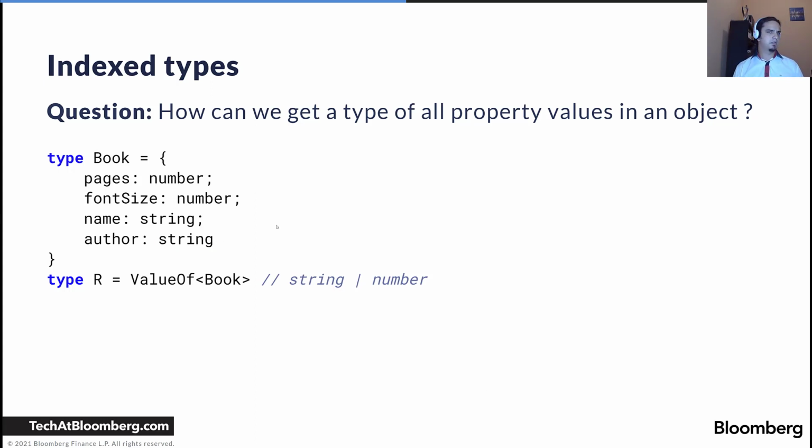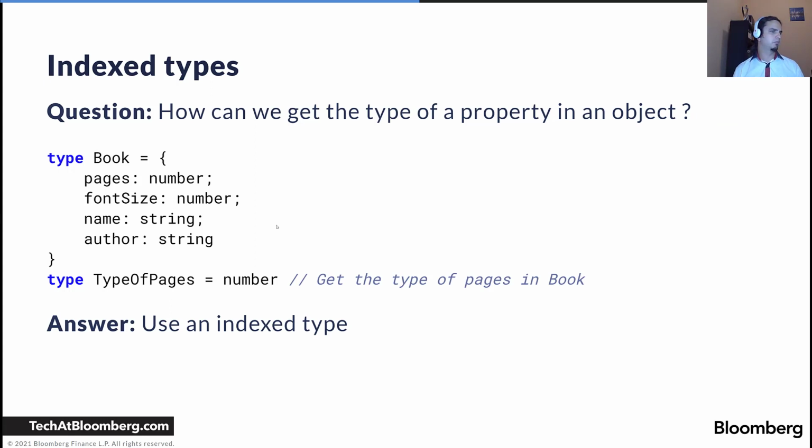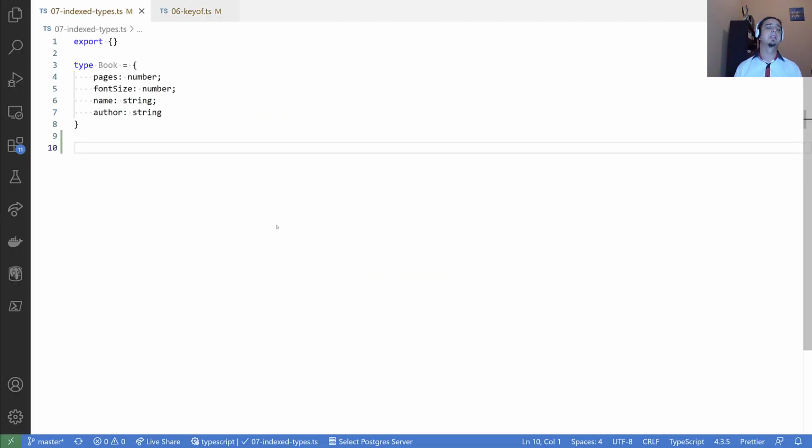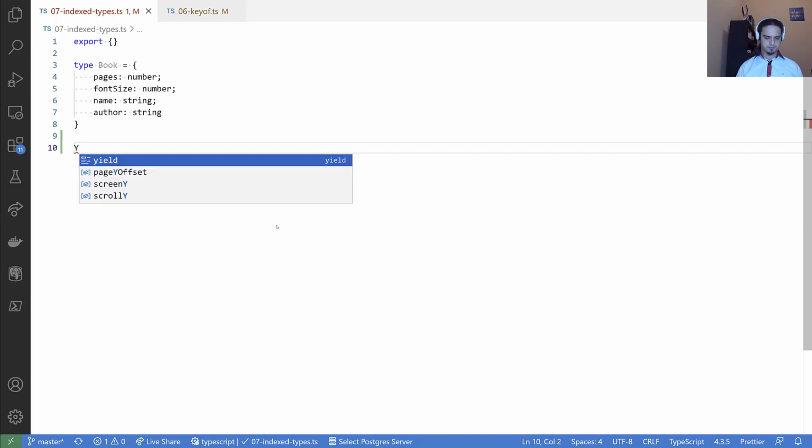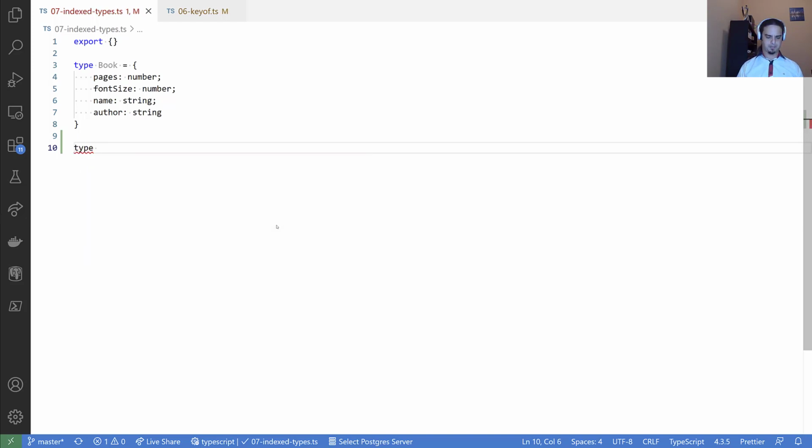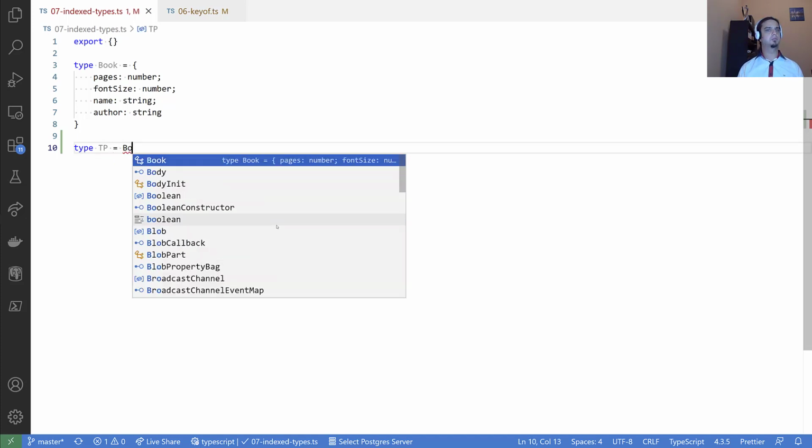Before we can answer this though, let's look at a simpler question. Let's see how we can just get the type of a specific property. Let's say we want to get the type of pages from Book. How could we go about doing that? And the answer is we can use what is called an index type. So we can create a new type, let's call it TypeOfPages, and we're going to say that it is equal to Book.